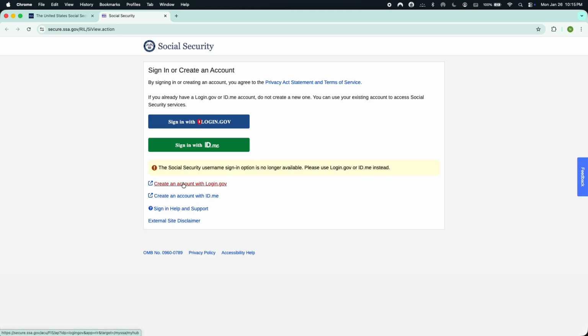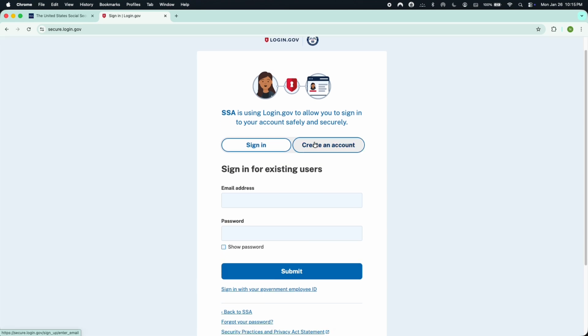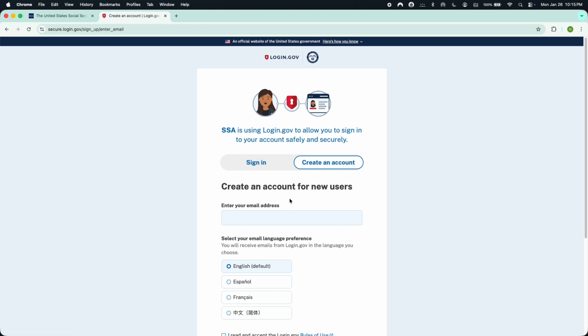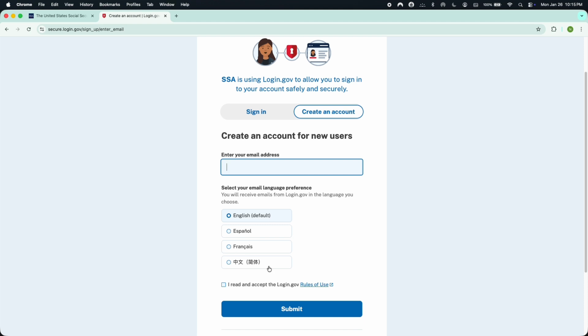On the next screen, choose create an account with a Public Service account for government. So log into .gov. Then click create an account. Enter your email, pick your email language, agree to the rules of use, and hit submit. Check your email from the Public Service account for government, and then click confirm email address.